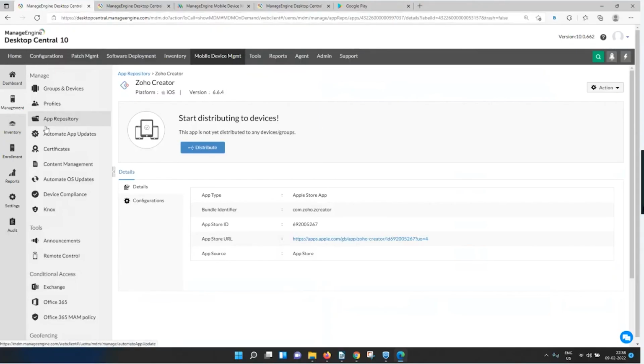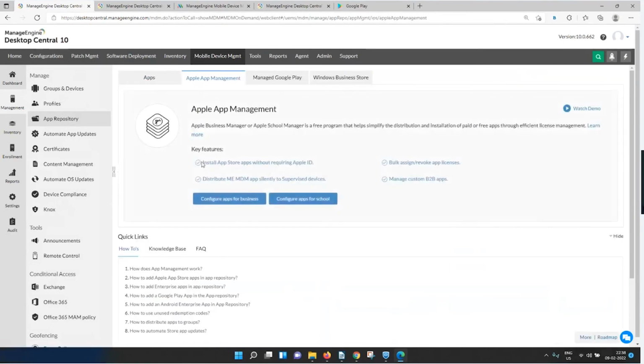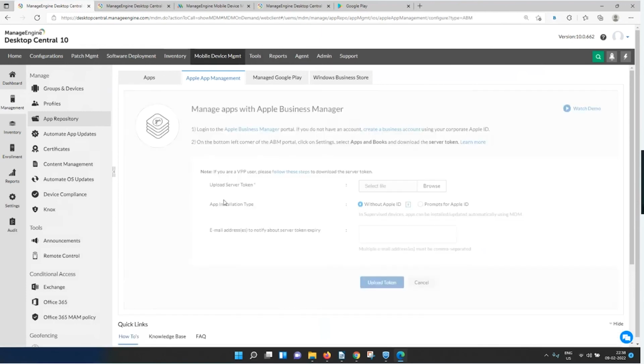For that, you go to App Repository and Apple App Management. So if you're doing it for the first time, this is how we would see the screen. And Apple offers you two portals, one for business purposes, another one for education institutions, where they have a separate portal called Apple School Manager. So for now, let me choose the first one. I'm going to log into my Apple Business Manager portal.